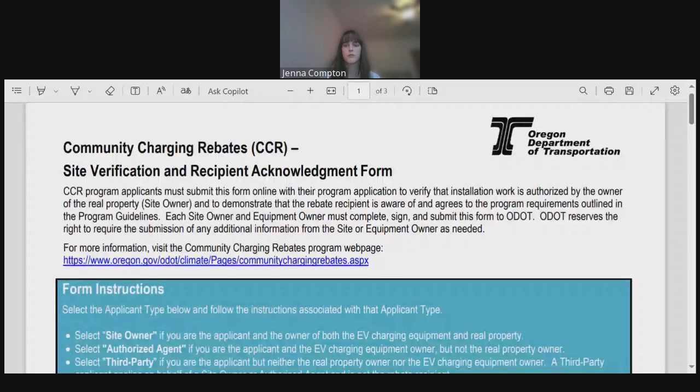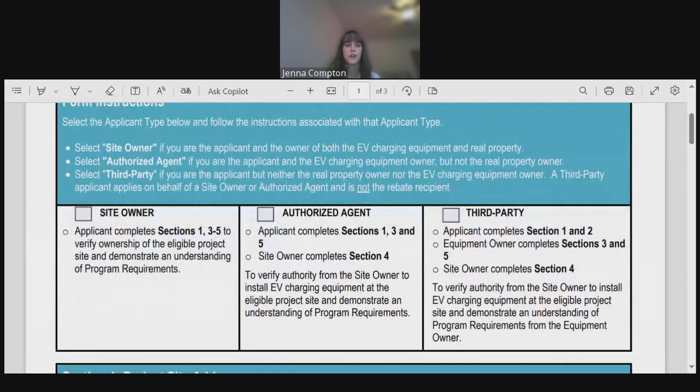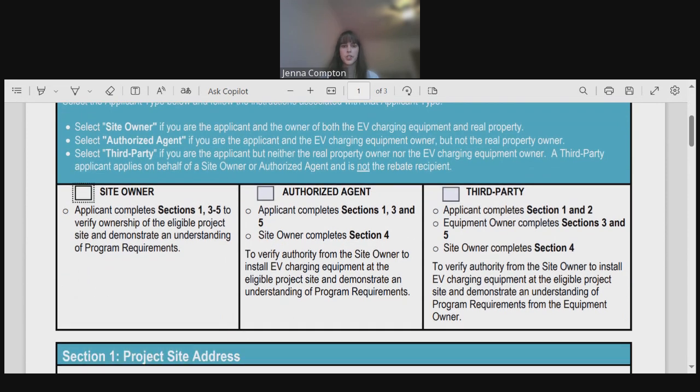Okay, so I'm going to stop sharing my screen, and then I'm going to pull up the site verification and recipient acknowledgement form, just so you all can see it. This is the form that we require for every application that is submitted. You'll want to select between the 3 options: site owner, authorized agent, or third party. So you'll never select multiple, you'll only select one of the 3, depending on which applicant type you are. And depending on which category you select, you'll want to make sure that you fill out those sections. So for authorized agents, it's sections 1, 3, 5, and 4.